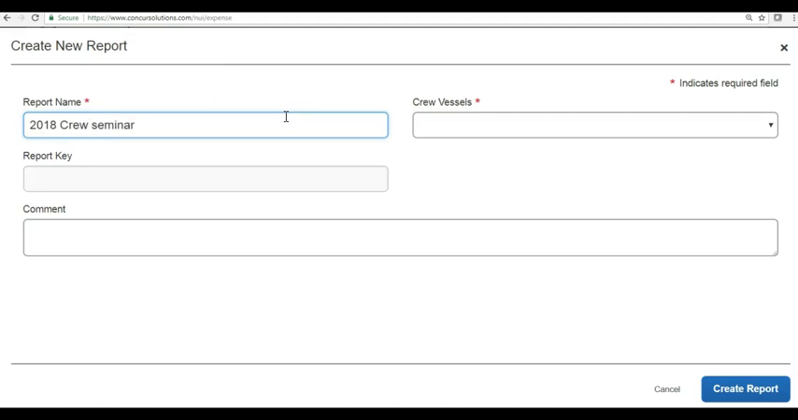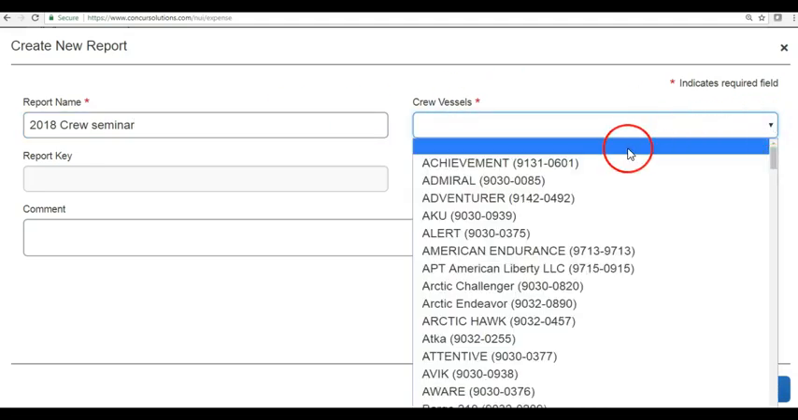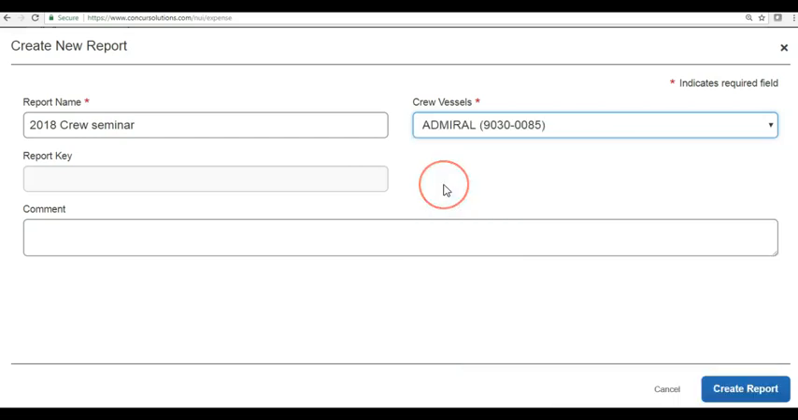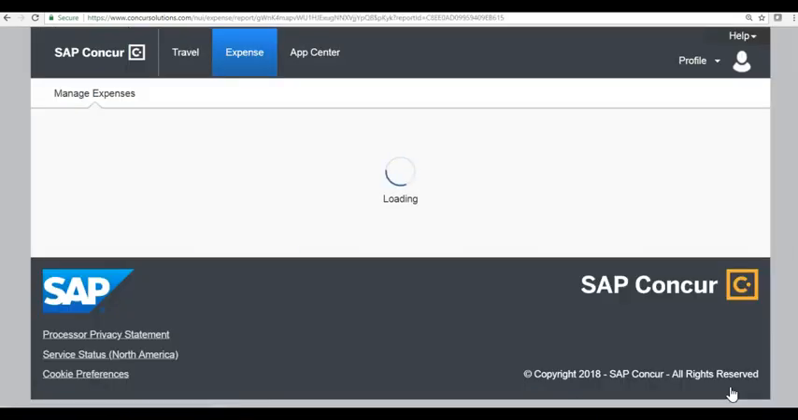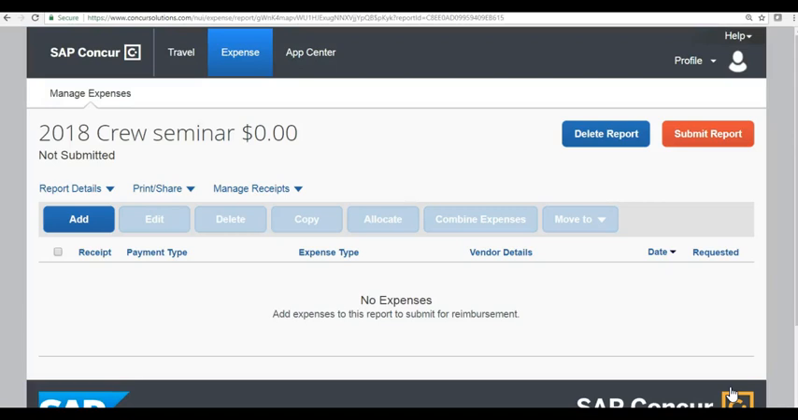The vessel field, as you can see, is a drop-down. And this one, you want to make sure that you always select the last vessel that you sailed on or were crewed onto, regardless what the expenses are actually from. So let's say Admiral. Then you select the Create Report button at the bottom. And here we are, within your newly created 2018 Crew Seminar Expense Report.